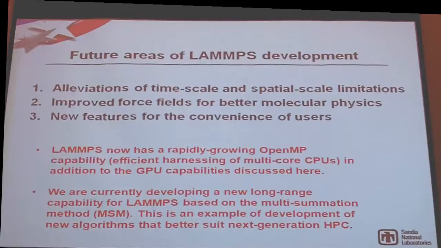I'd also like to note these last two things as current growth areas for our LAMMPS development efforts. We're rapidly growing an OpenMP capability. This is for efficient harnessing of multi-core CPUs. And if you're interested in this or would like to hear more about that, please come talk to me. And that's in addition to the GPU capabilities that we've discussed here.